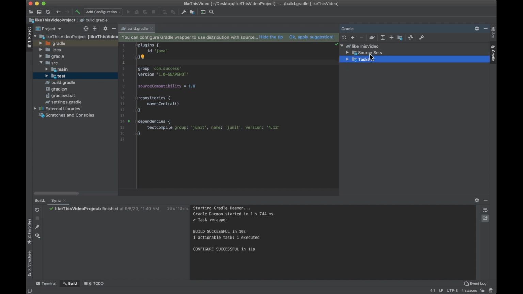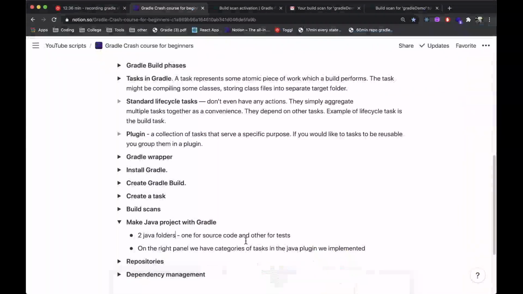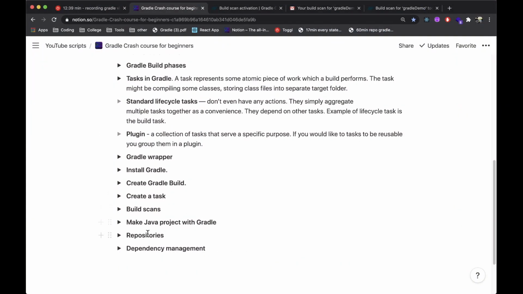Then you have two folders, expand the test folders, and here you have all of the categories of tasks inside the Java plugin. If you expand the build categories folder, you have all of these tasks, and if you double click them, the task will execute. So that is how much you need to know for now with Gradle.